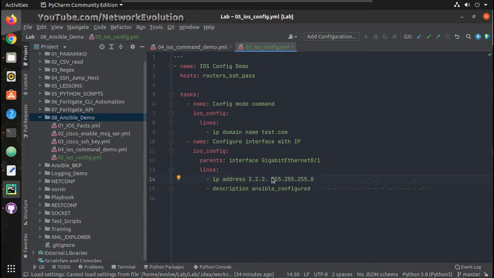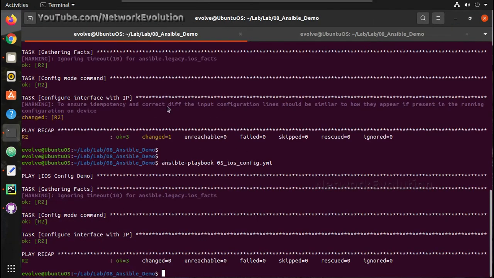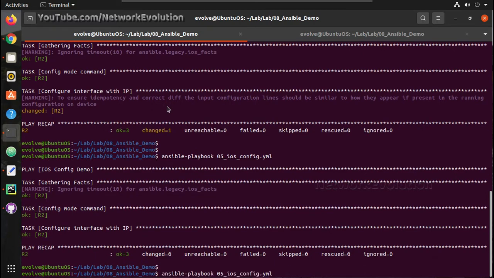I'll change this IP to 2.3, and in the playbook I'll give diff_against startup, and let us run the playbook with --diff.